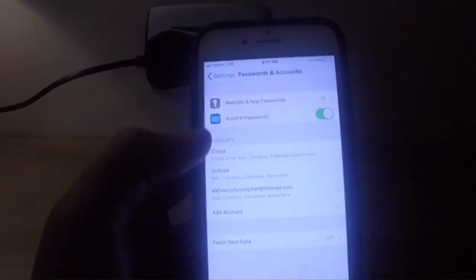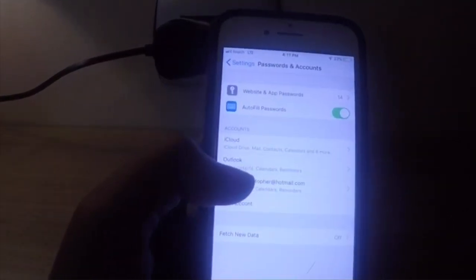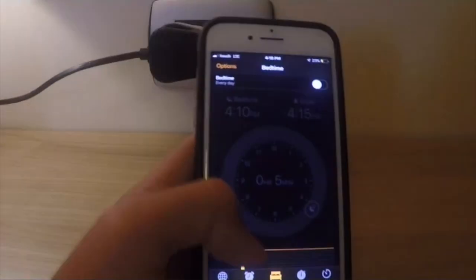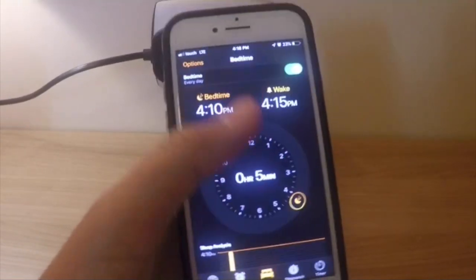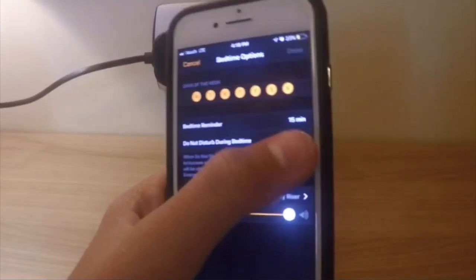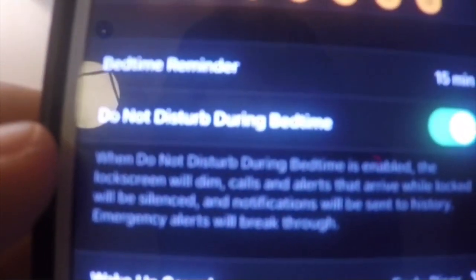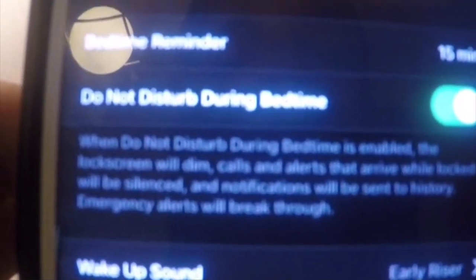Now you can share your password via AirDrop. If you go to passwords and accounts, website and app passwords, for example Apple, you can share it via AirDrop. Also, Apple will warn you if you are using the same password for many accounts. Now in bedtime, for example, I will set it on any time. Options, do not disturb during bedtime, you can do it on or off. And as you can see, they fixed the glitch. Now it's when do not disturb during bedtime is enabled.